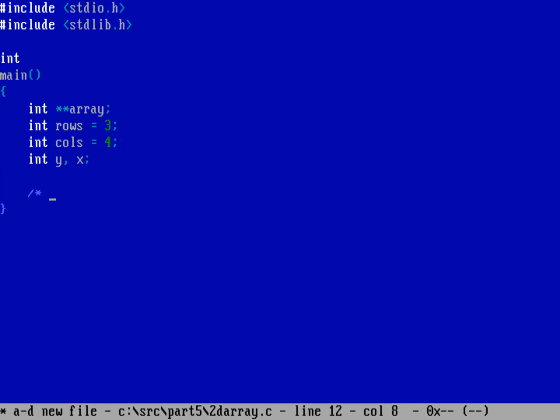So let's first of all allocate our memory. Now, we did it before by allocating memory for a single dimensional array. We just had to do it once. Well, that's all you have to do here for doing the first one. So we're going to do array equals, and remember, it's an integer array, so int star. And we're going to use malloc. Okay, so how big do we need to have?